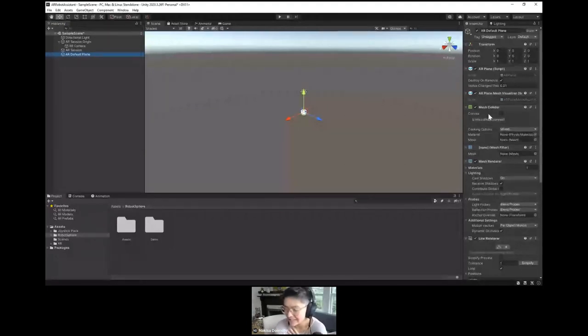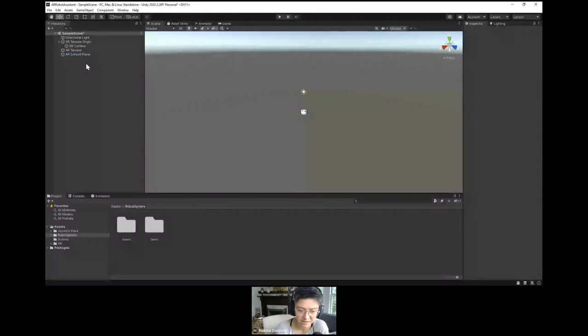We have a mesh collider, which is the component that detects any sort of digital collision that happens on this. Then we have a mesh filter, which contains the vertices, the edges, the triangles, basically the shape of an object. And a mesh renderer, which contains how that object is going to look. So it'll contain color, reflectivity, that sort of thing. Does that make sense so far? Nice. 10-4. I don't know what that means, but I'm going to take it to mean a good thing.